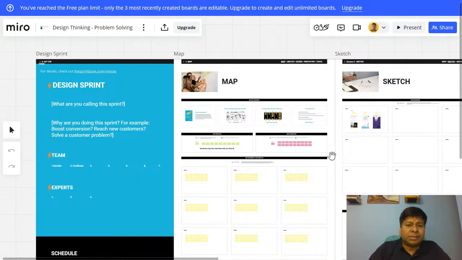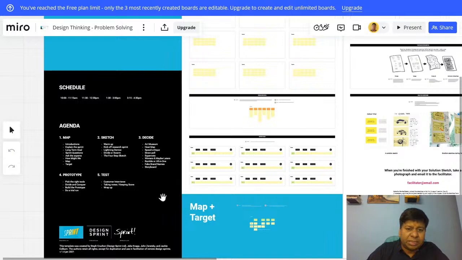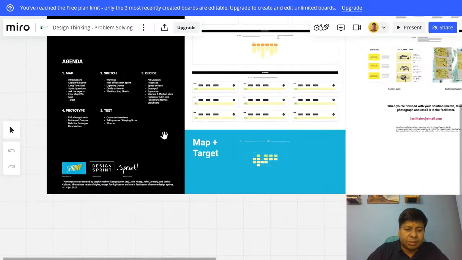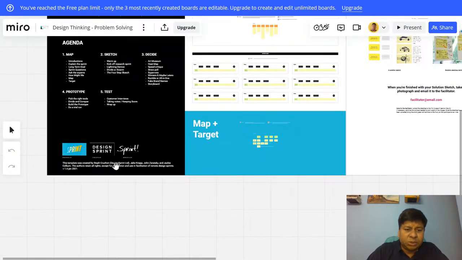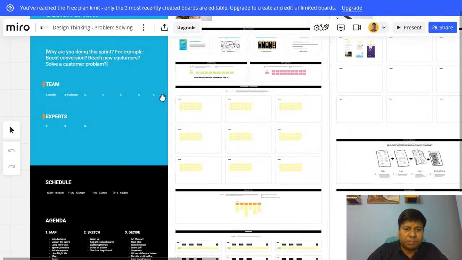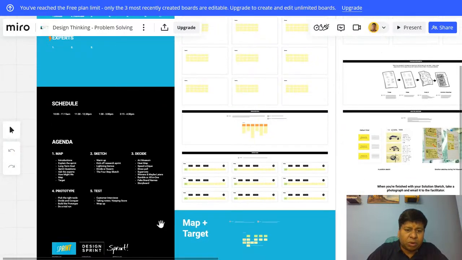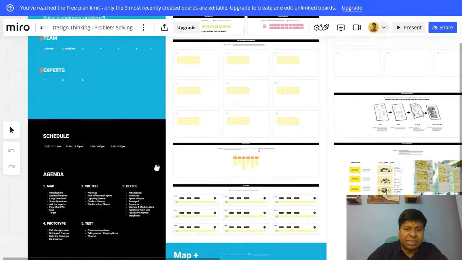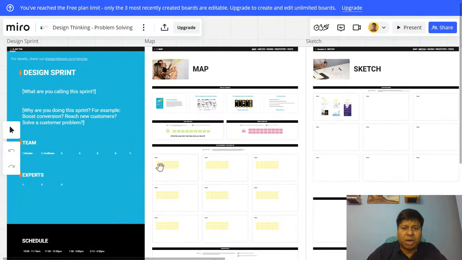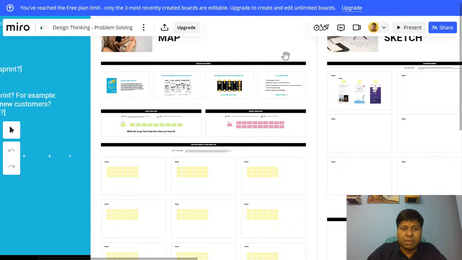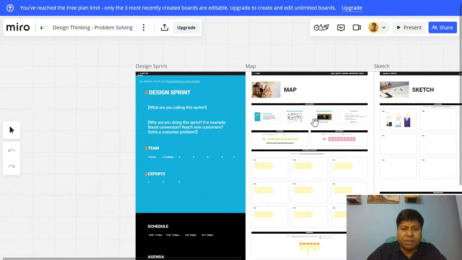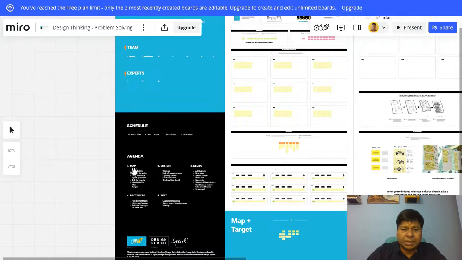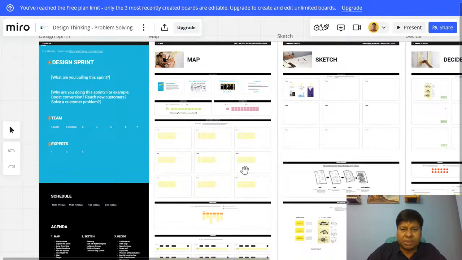So this is a Miro board, and this tool is already created for remote design thinking and design sprint workshops. Again, you can copy and utilize it, and it is freely available on Miro. It is already available, and I'm just utilizing this tool to show you how to solve your problem. The work will be divided into 5 days: map, sketch, decide, prototype, and test, similar to the previous stream which you have seen.